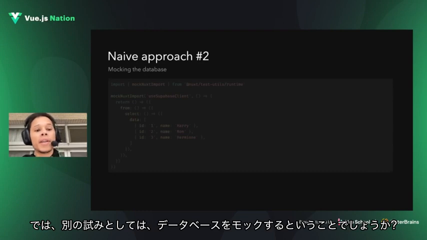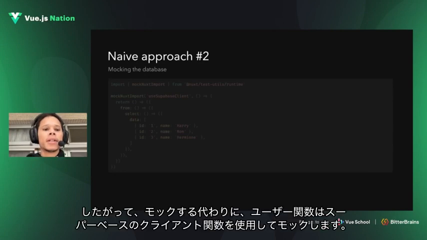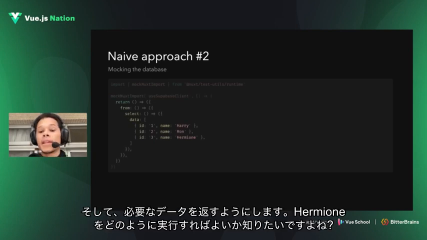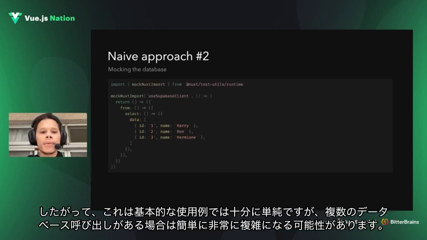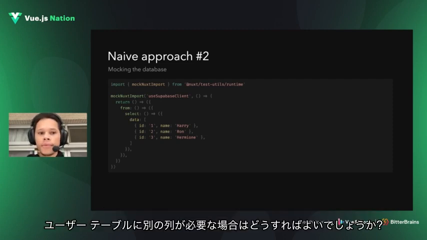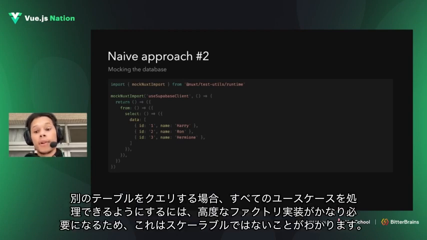So another attempt would be to mock the database, right? So instead of mocking the use users function, we would mock the use Supabase client function. And we will make it return the data we want: Harry, Ron, and Hermione, right? So this is simple enough for a basic use case, but you can see that it can easily get very complicated if we had multiple database calls, right? What if we wanted different columns in our user table, or if we wanted to query a different table?